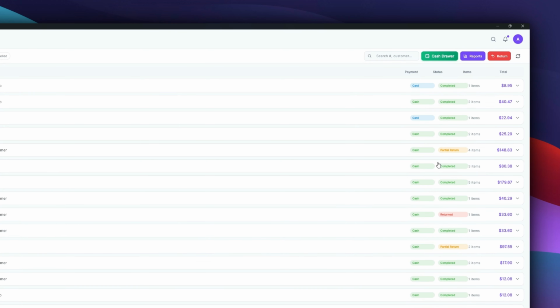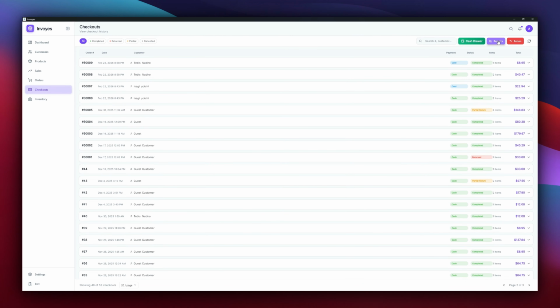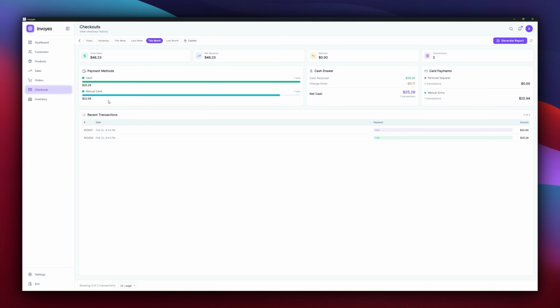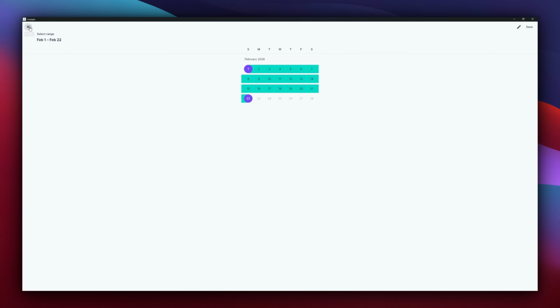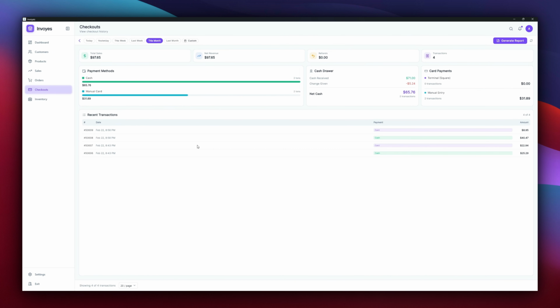Now, let's look at the reports screen. Click the Reports button from the checkout screen. This is your POS analytics view. At the very top is a row of date filter chips. You can select today, yesterday, this week, this month, or a custom date range by picking a start and end date from the calendar. The data on the screen updates instantly when you change the date range.